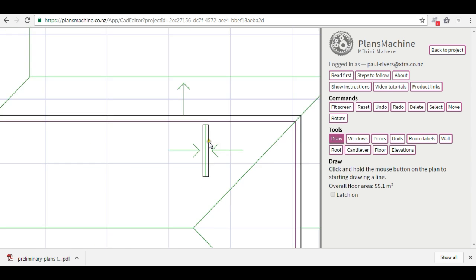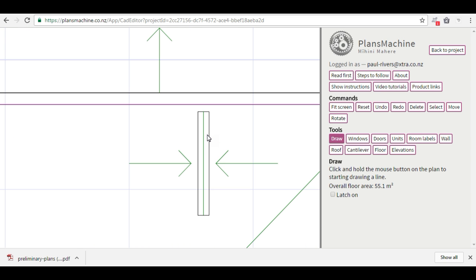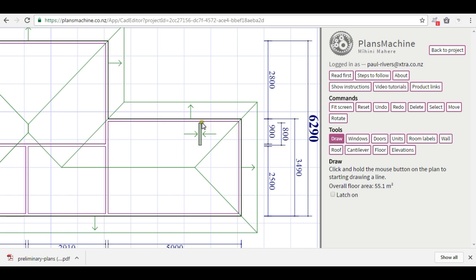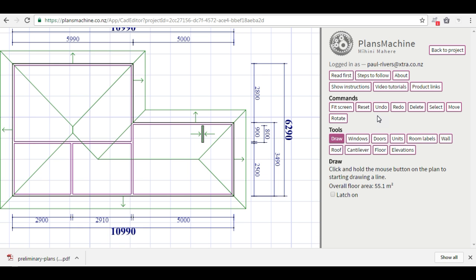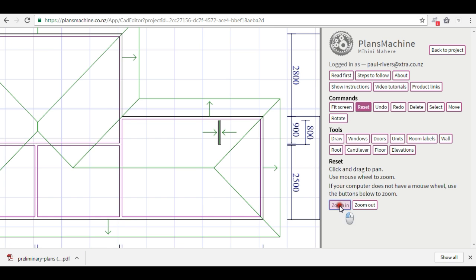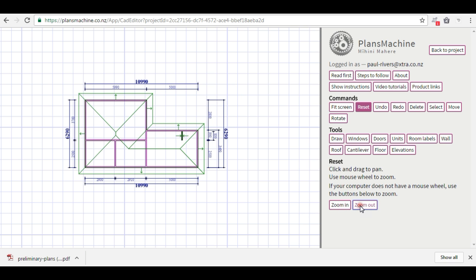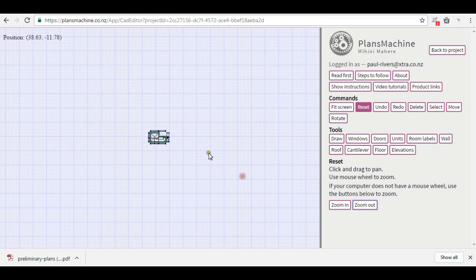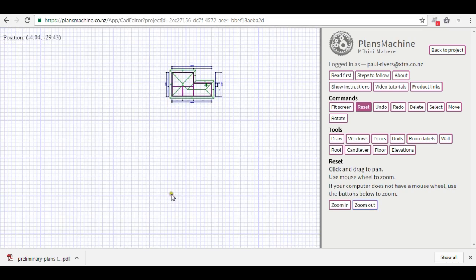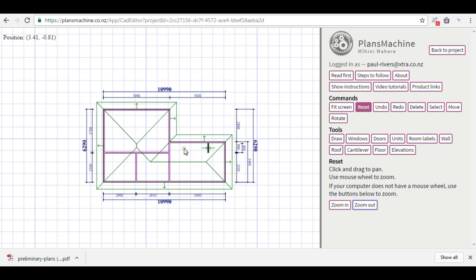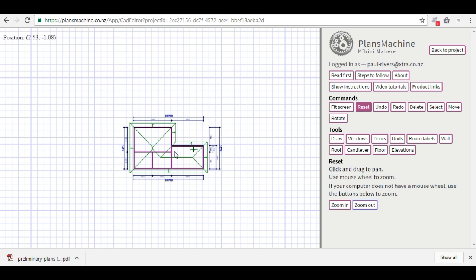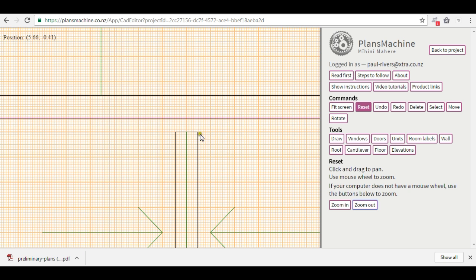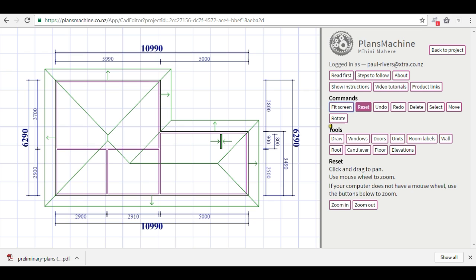Now as you saw then, I just zoomed in simply by using the scroll wheel on my mouse, or if you have an older system you can go to the reset tool, and we have the zoom in zoom out facility here. Now when you zoom in and out, you can move it around and all about like such, and then come back into it again, or if you've zoomed right in here and you want to come back to it quickly, you can just click fit screen and there it is.